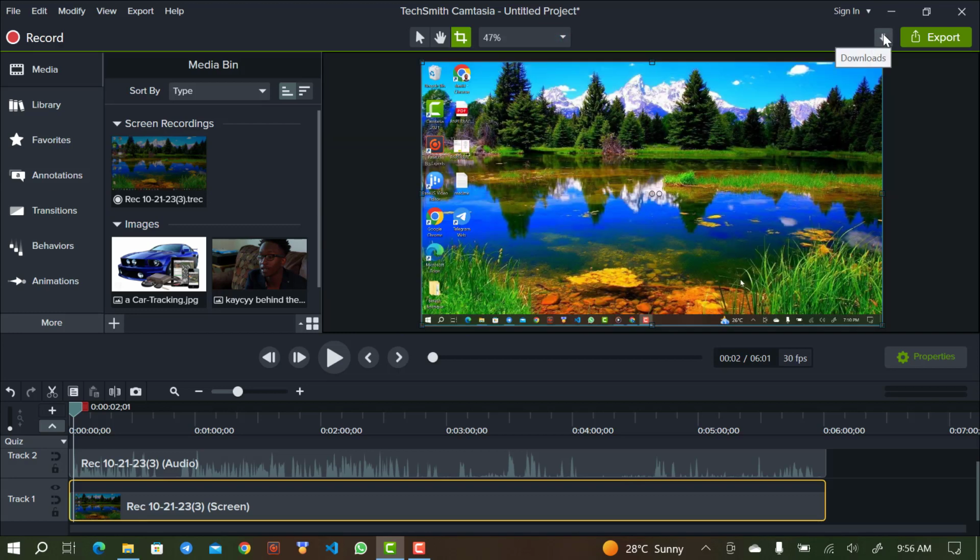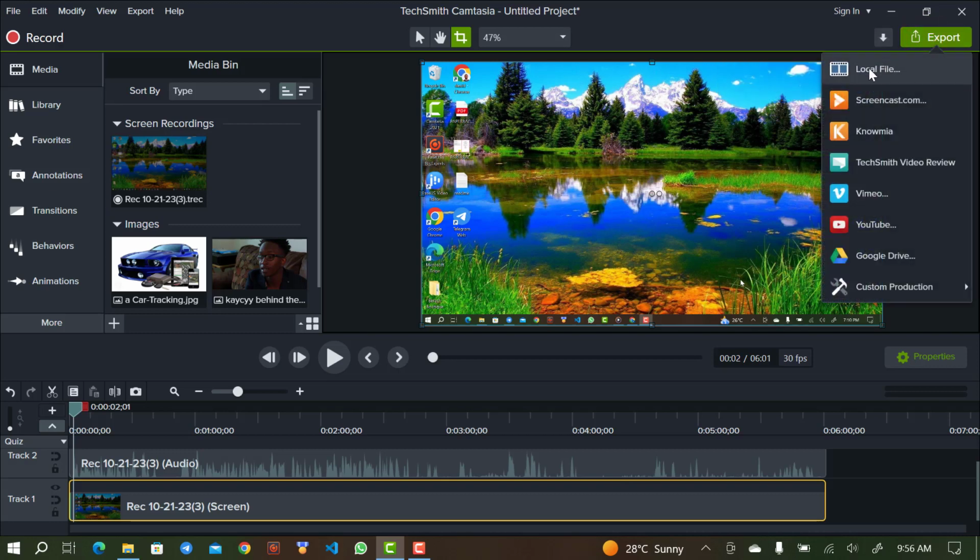When you want to download the video and export it, you can click on Export, and this will save it to our system here. You can even export to YouTube, Vimeo, TextMate, and also your Google Drive, or a custom production also.